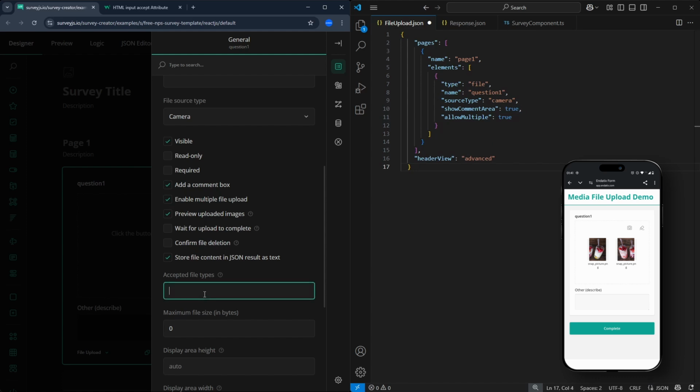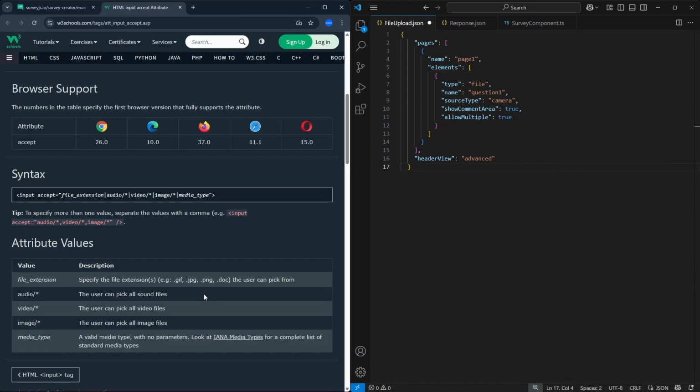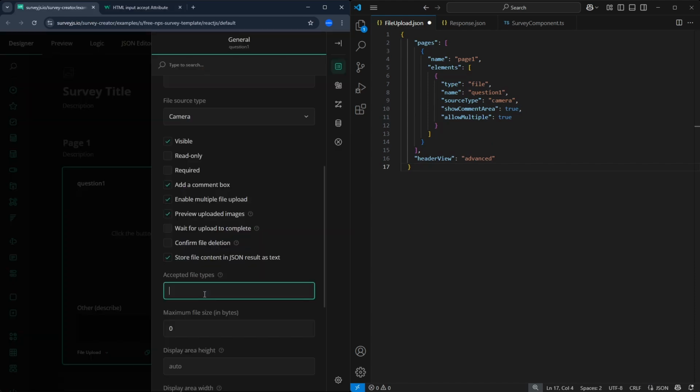The next very important setting is accepted file types. Through this field, you can control whether the user is supposed to upload a picture, record a video, or record audio. The accepted content types can even be combined, as shown in this example. Let's use video for our example.